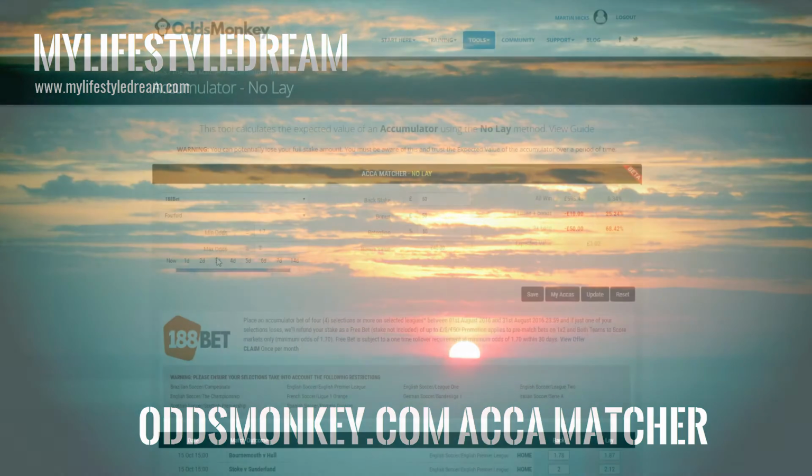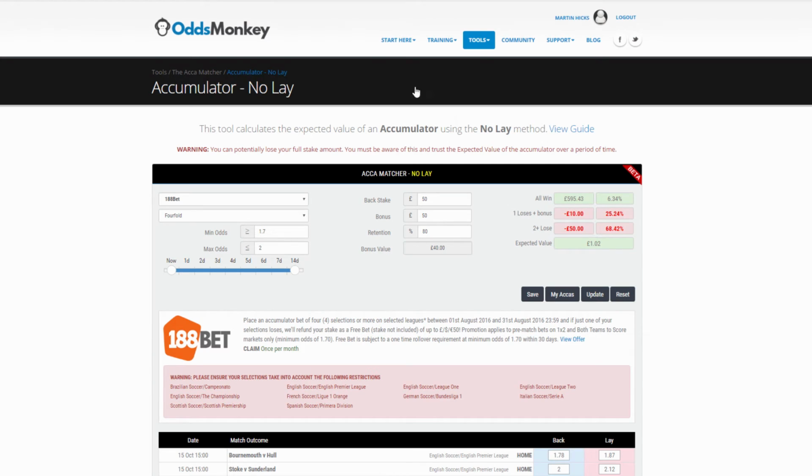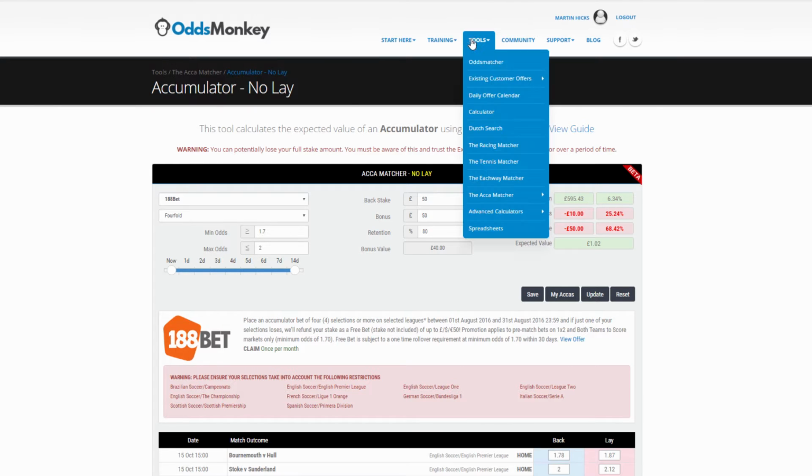Okay, so the next thing we're going to look at is the accumulator section in Odds Monkey. This is a new addition to their service where they basically provide you three different options for extracting profit from the accumulator refunds that are on offer at the various bookmakers.